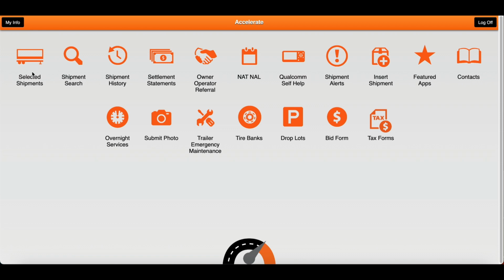The shipment search, which I'll use in a second, is what you click on to find out what load. This is how you find your loads basically. Shipment history shows all your past loads, all the loads you've completed. Say for instance you need to find how much it paid or whatever the case may be, you could just go to shipment history and find that.